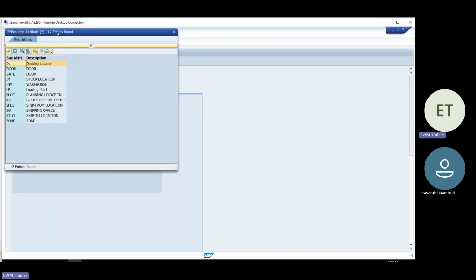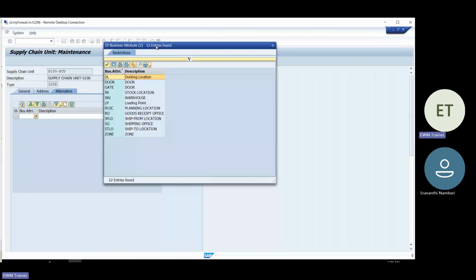As I told you, in my logistics, DL is nothing but docking location, and door, gate, stock location, warehouse, loading point. Docking is the inbound staging area, and loading point is the outbound staging area. Stock location, everything, so it is going to map to my logistic naming conventions.